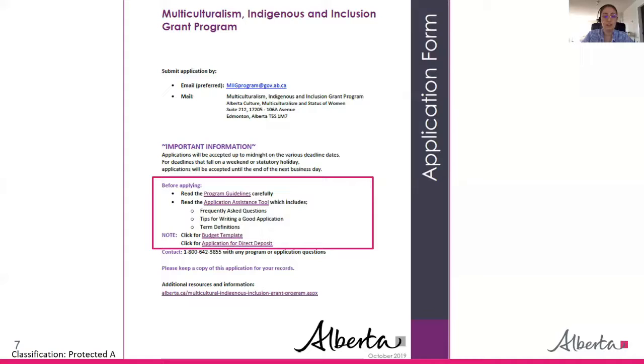The Application Assistance Tool is also worth a close look. This tool contains a number of frequently asked questions, tips on writing a good application, and provides some definitions relevant to the MIIG program, like clarifying what we mean when we say intercultural or cross-cultural. The application form also contains links to the budget template and the direct deposit application forms. The bottom of the page also has a link to our website so that you have easy access to many different resources to help you write a good application and lead a great project.